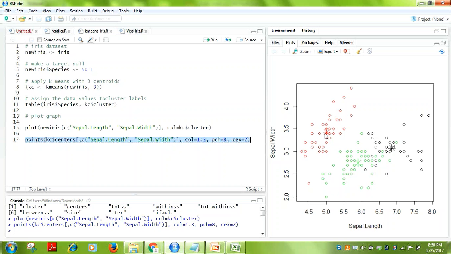So these are the centroids. Have you come across what centroids are? Yes. A centroid is the one which is closest to all the elements, all the data points in the cluster. Okay.